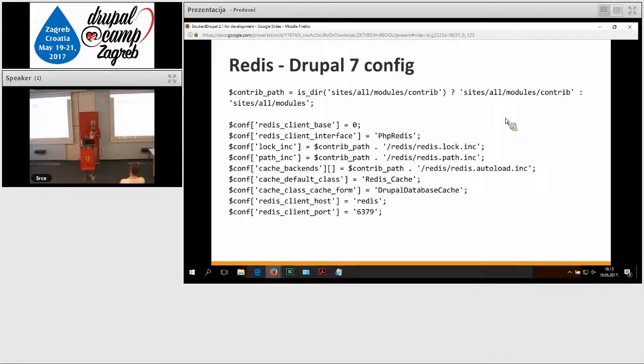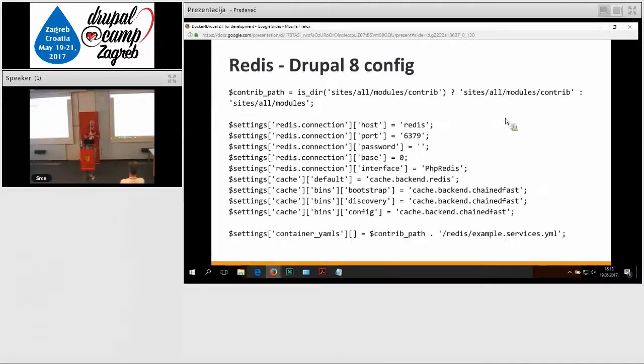And this is the example for the Drupal 7 configuration. So you are adding pretty much standard configuration for Drupal, except for the host, you'll place Redis instead of, I don't know, some IP or something, and it will pick up the Redis container. And this is pretty much it for Drupal 7, and for Drupal 8, it's slightly different, but pretty much the same logic. You'll also configure the bins here, and the host will also be Redis.